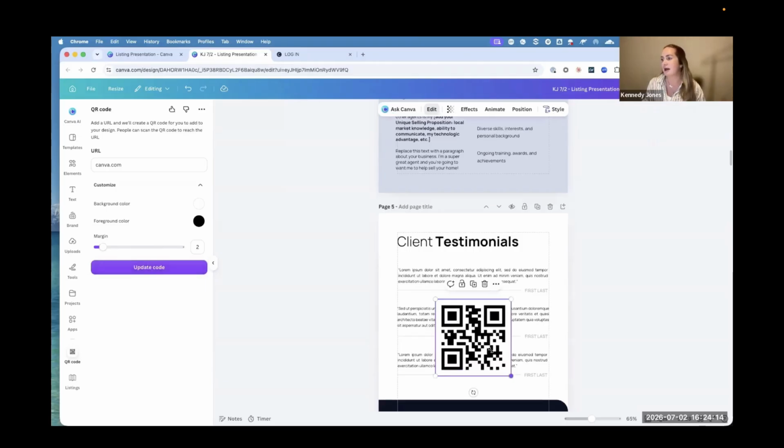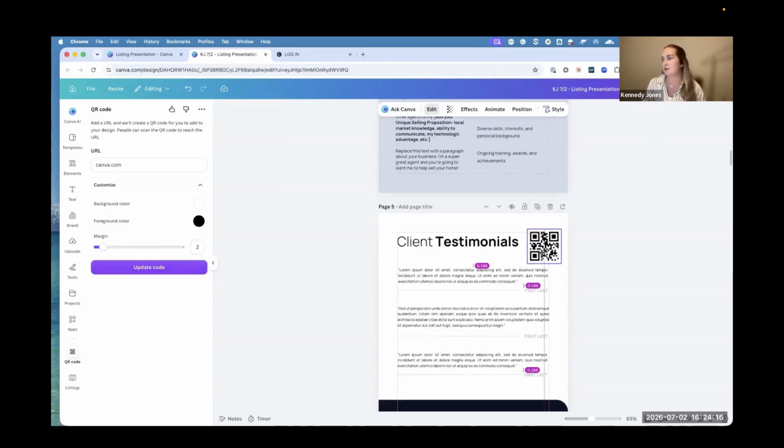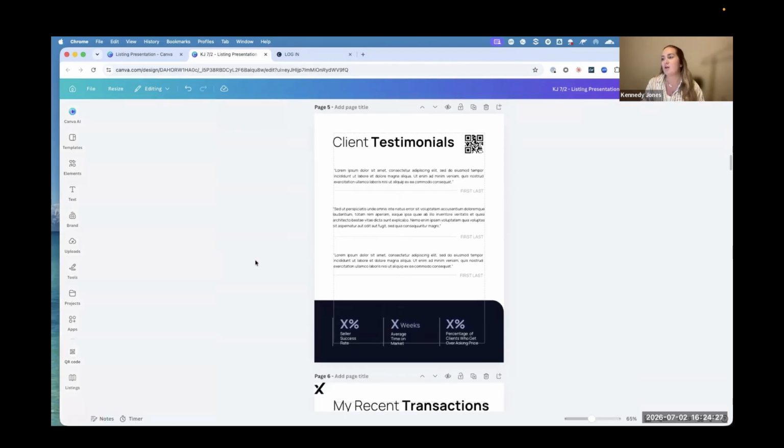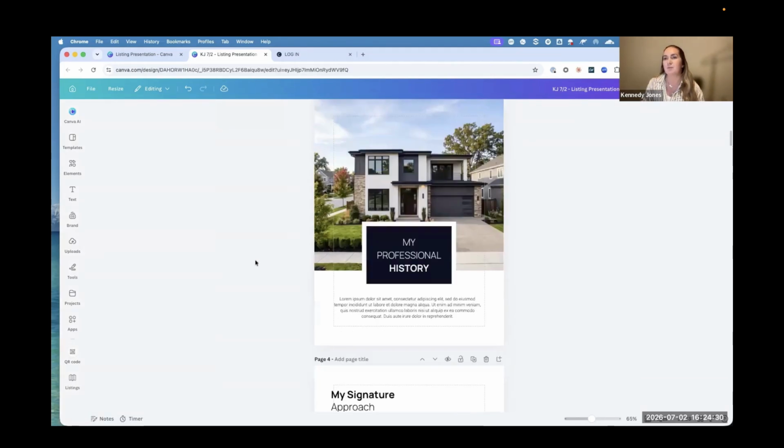Maybe this code hypothetically goes to some testimonials, and I can just go ahead and resize it and drop it on my page just as so. And there we have it. Your QR code has been generated. So like I said, all of these things can be repeatable actions for you.